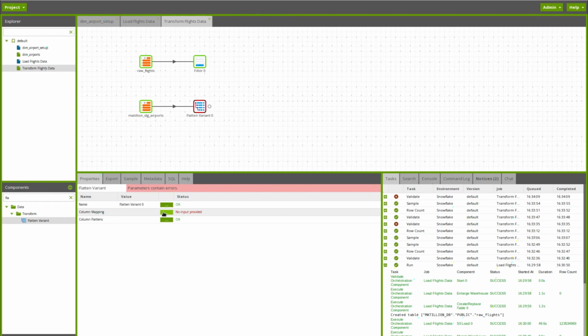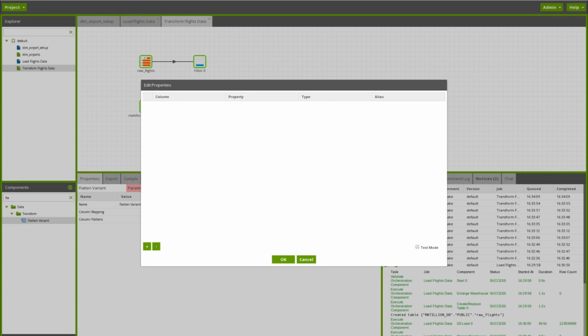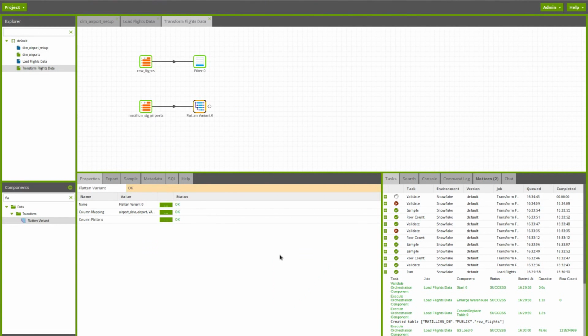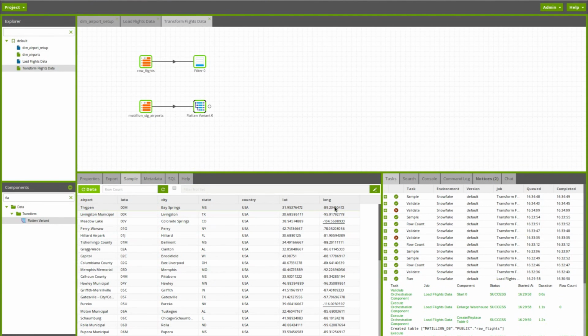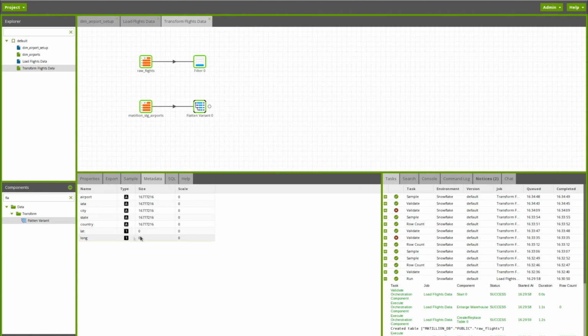For the flattened variant, we need to provide a column mapping, and for this particular example, it's a simple column mapping, which again I'll add in text mode. This takes the airport data column and extracts these properties from it. We can go straight away and sample that data to ensure that our flattened variant has done as expected. And if we look at the metadata tab, we can see our data types are set as we want them.